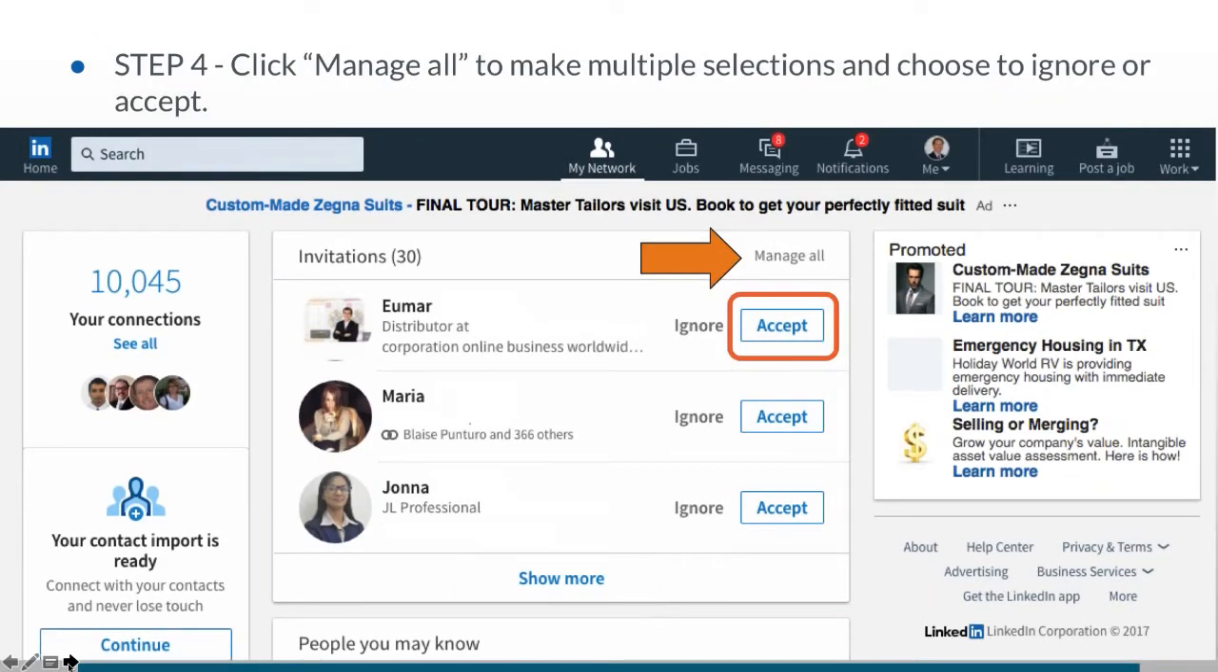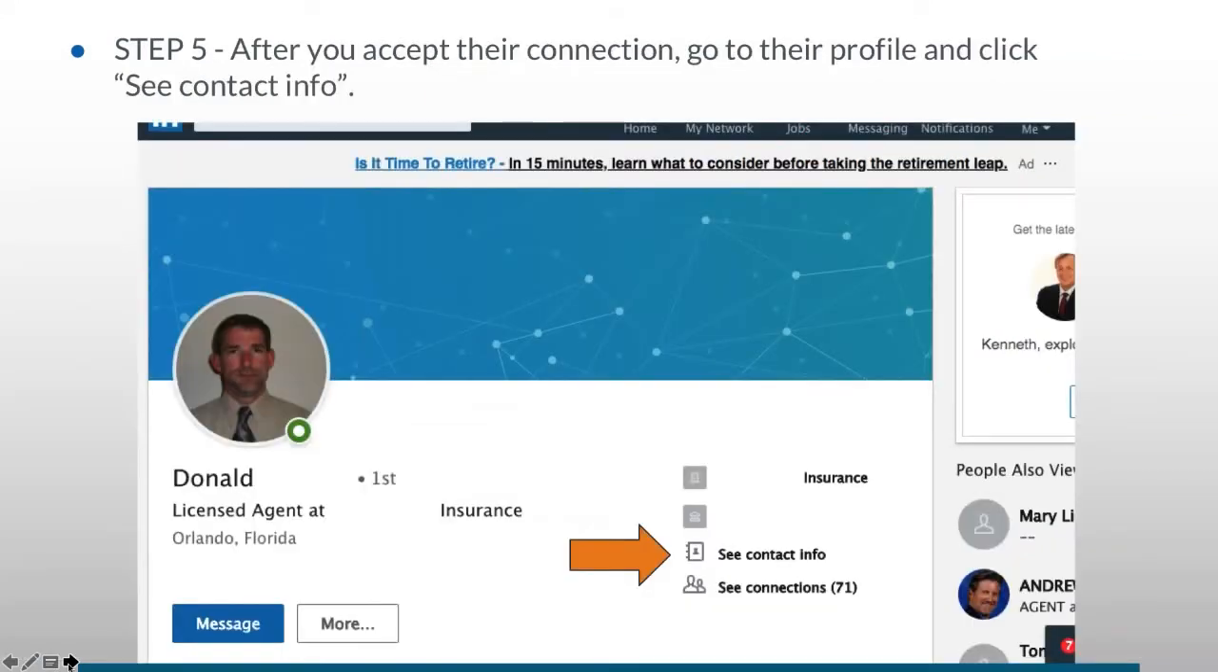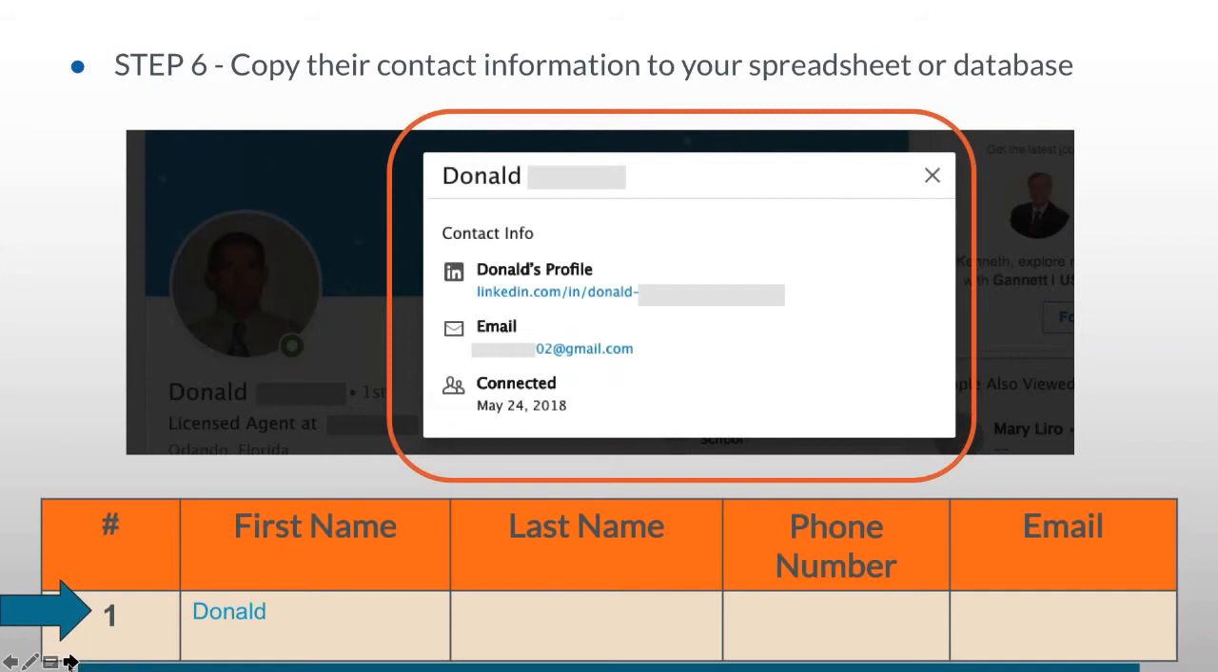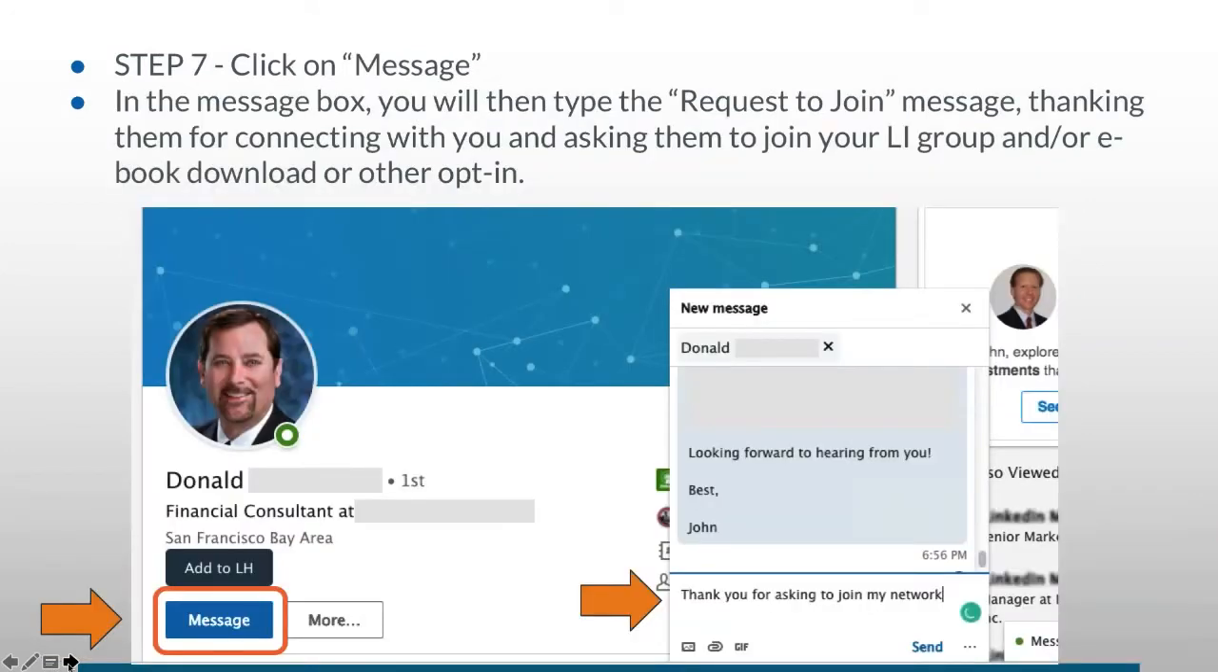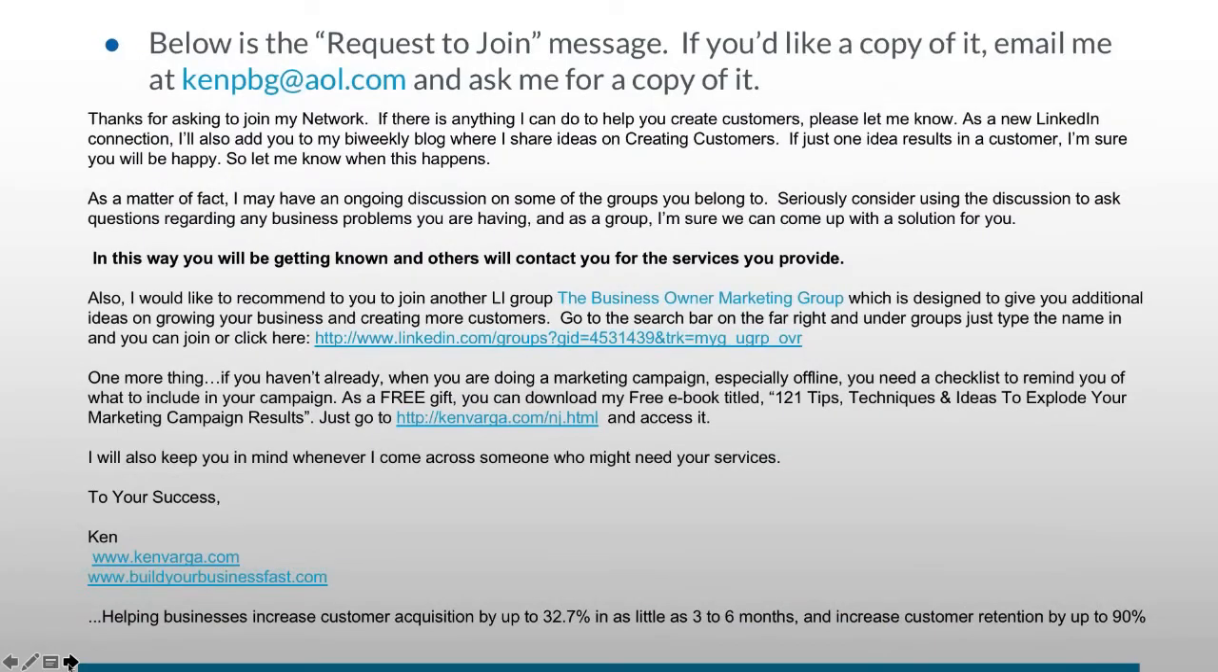Step number 4 is you click on manage all to make multiple selections, and you can choose again to ignore or accept. After you accept their connection, you go to their profile and click on their contact info like we did, because you want to start creating that database with their contact info in it. Then you click on message. In the message box, you'll then type the request to join message, thanking them for connecting with you, asking them to join your LinkedIn group and or ebook outline or other opt-in like I've been showing you.